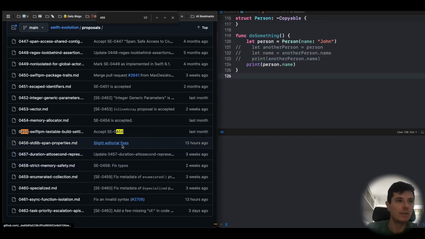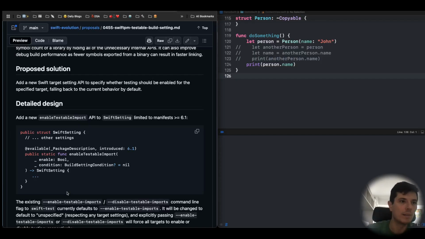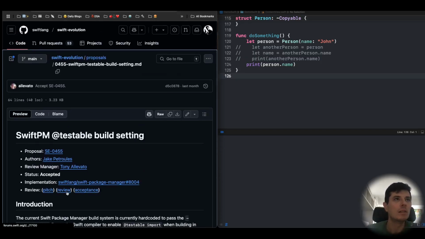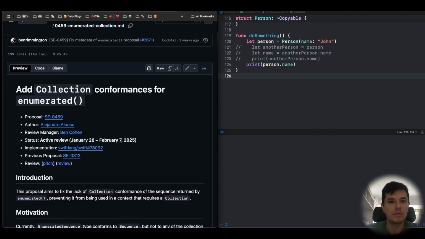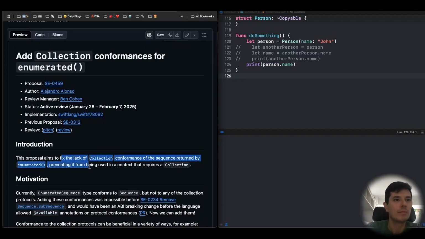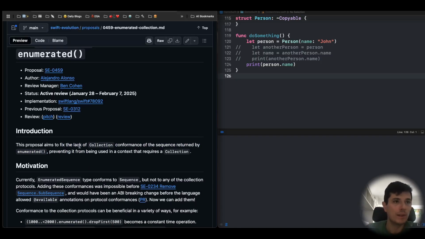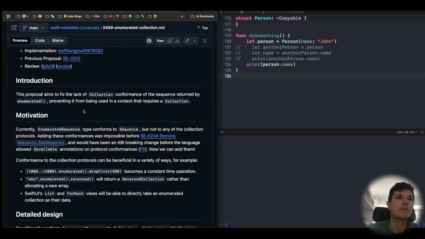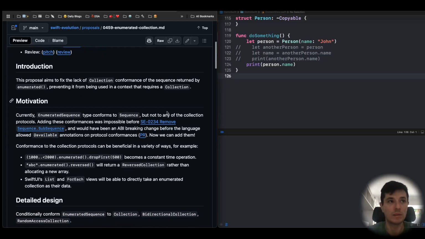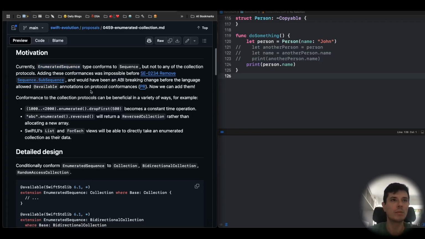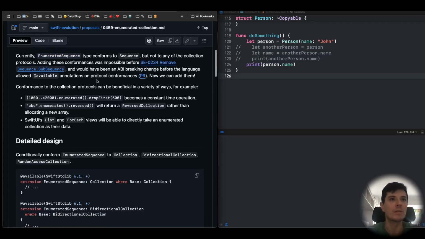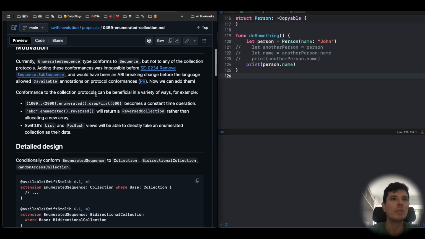And finally, 459, and the last thing that I'm going to talk about today, is about collections and the conformances to enumerated. This proposal aims to fix the lack of collection conformance of the sequence returned by enumerated, preventing it from being used in a context that requires a collection. Currently, you have enumerated sequence, which is a type that conforms to sequence, but not any of the collection protocols. We have a sequence, but it's not a collection, so it aims to solve this problem.